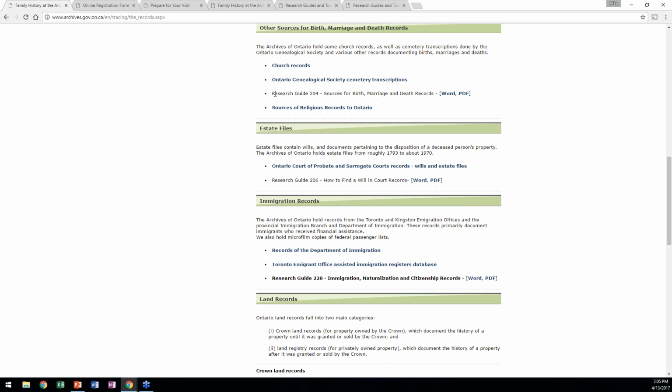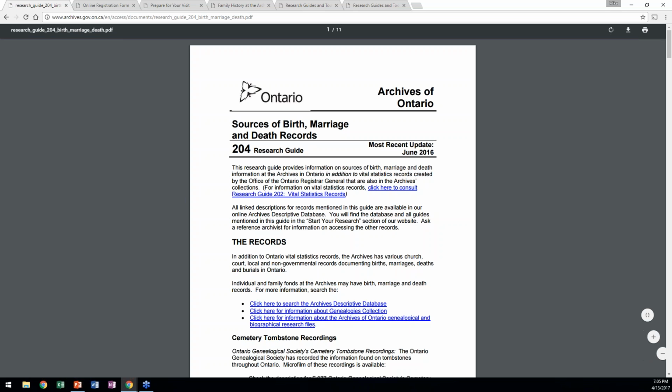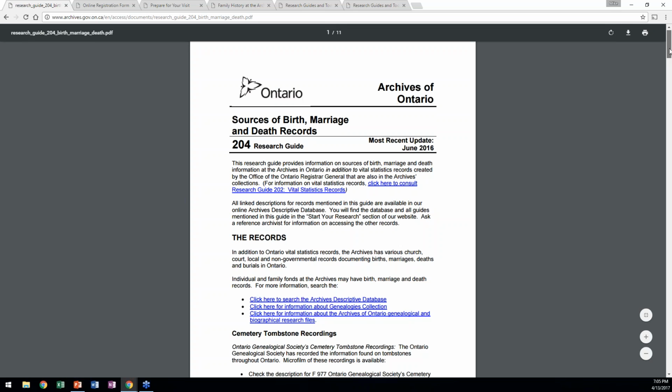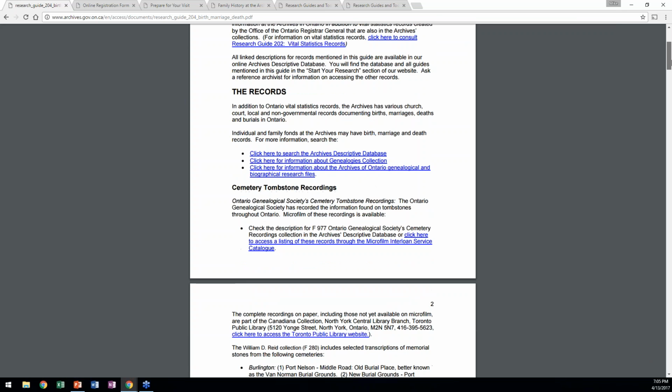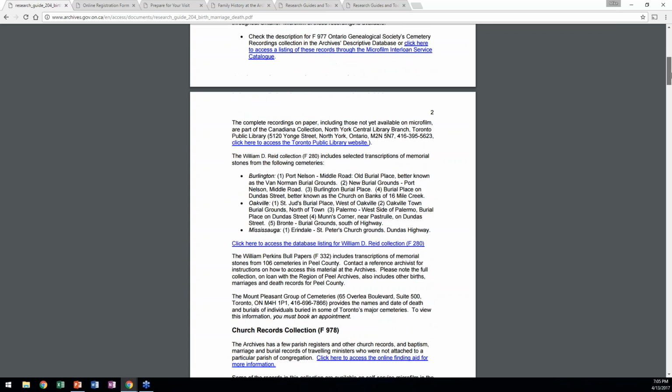And you're going to see here, they're called research guides, okay? And they're broken out for every section here. So if you're curious about birth, marriages, and deaths, you're going to click on the research guide. And this is part of the prep work you can do. Let me take a minute to load here. It looks like a daunting document, but it's actually really, really good.